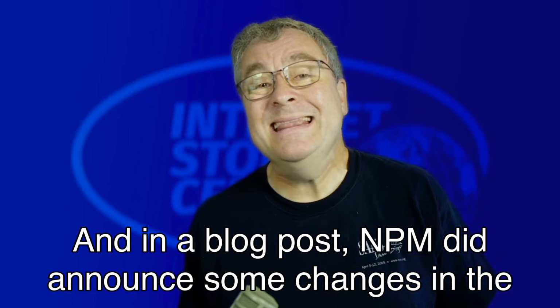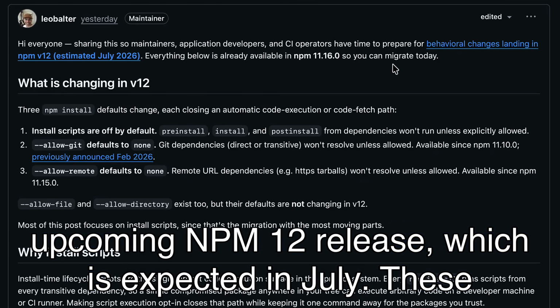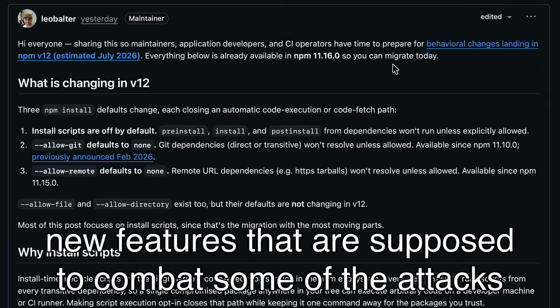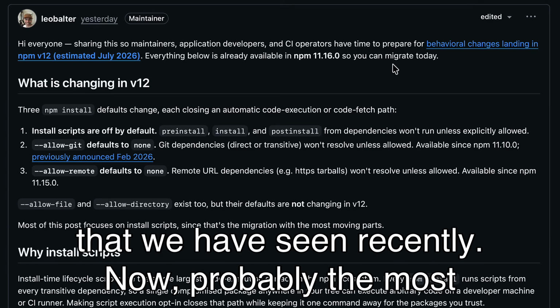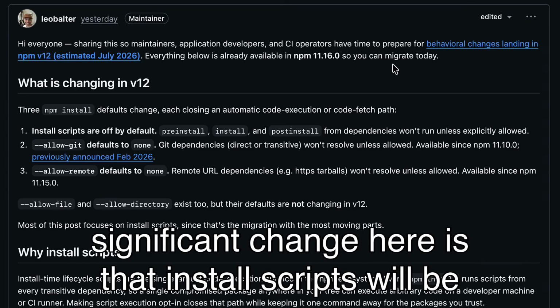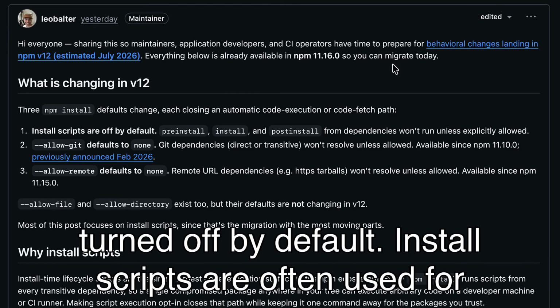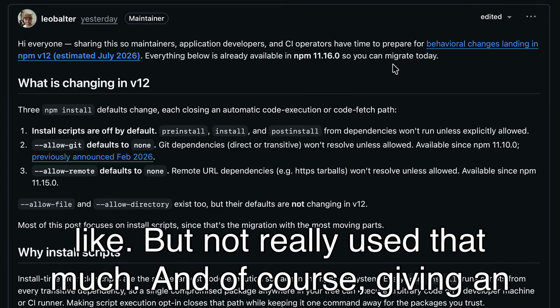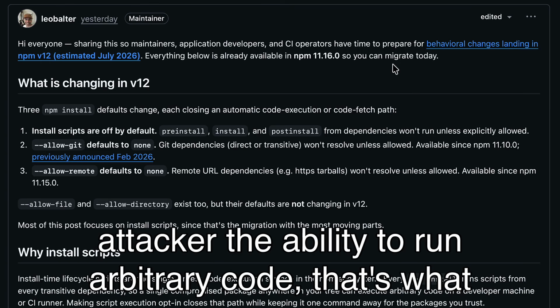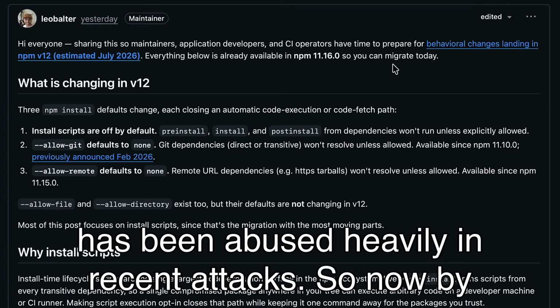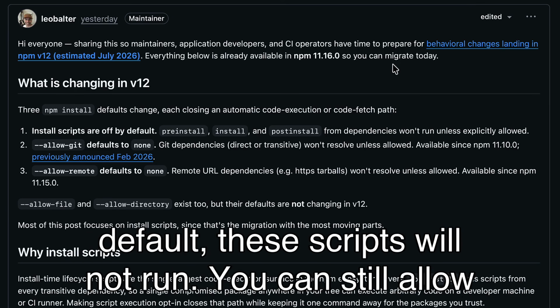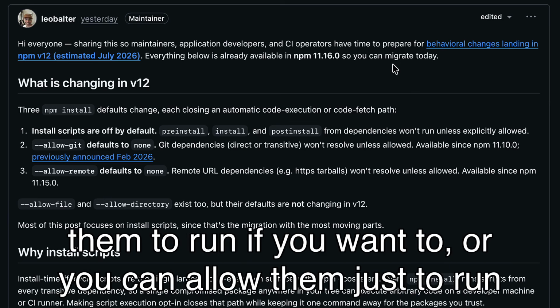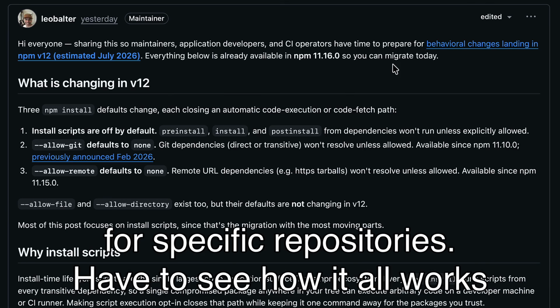And in a blog post, NPM did announce some changes in the upcoming NPM 12 release, which is expected in July. These are changes to default behaviors, not really new features, that are supposed to combat some of the attacks that we have seen recently. Probably the most significant change here is that install scripts will be turned off by default. Install scripts are often used for continuous integration, for CI/CD pipelines and the like, but not really used that much. And of course, giving an attacker the ability to run arbitrary code is what has been abused heavily in recent attacks. So now by default, these scripts will not run. You can still allow them to run if you want to, or you can allow them just to run for specific repositories. Have to see how it all works out.